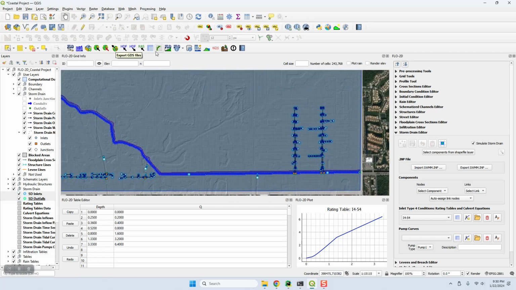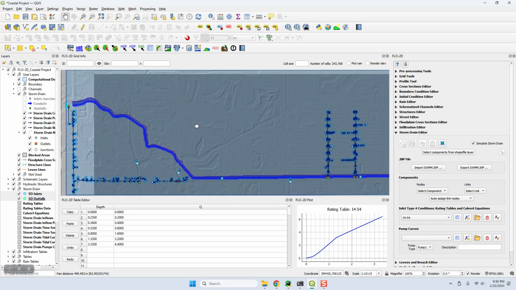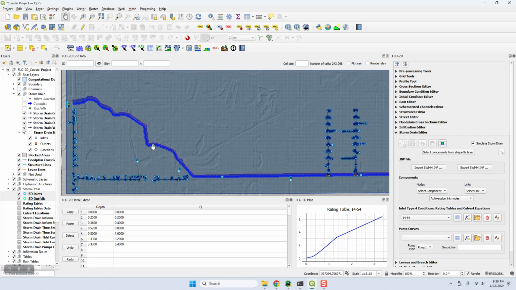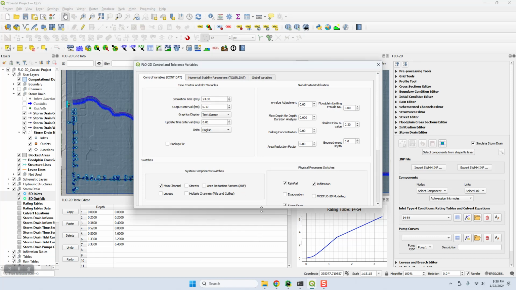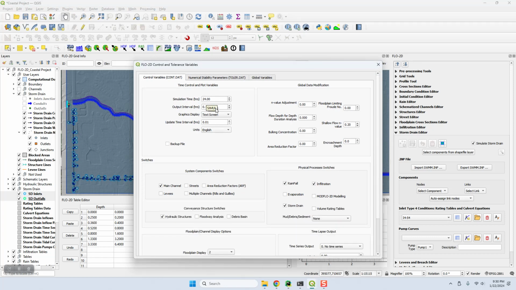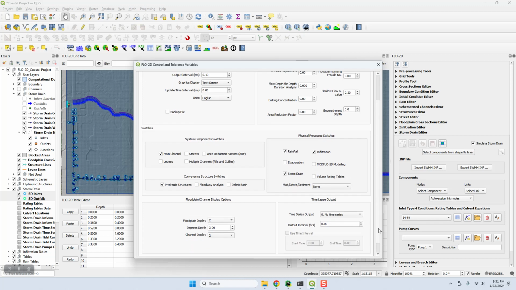So let's see. We want to make sure that our culvert switch is on, our channel switch is on, our storm drain, rainfall, infiltration, all those switches are on, right? So let's check that real quick. And we can see here that we have a 24-hour simulation, 0.1 output interval. We are not running the graphics display, so we don't need an update interval. We are running the text display. And main channel, yes. And rainfall, infiltration, and storm drain, yes. And hydraulic structures, yes. Those are all on.